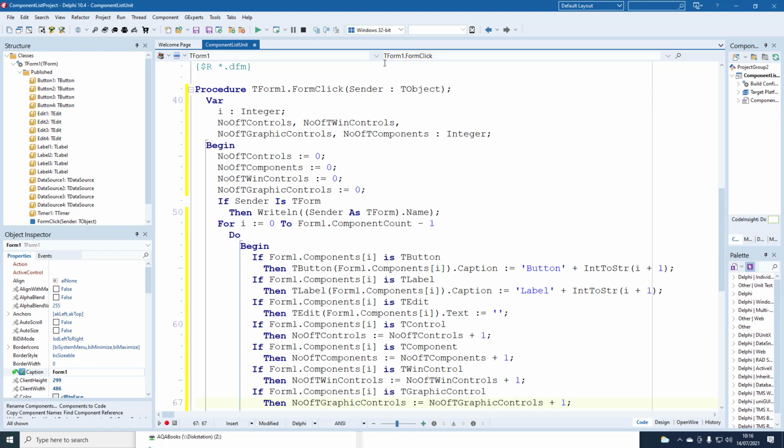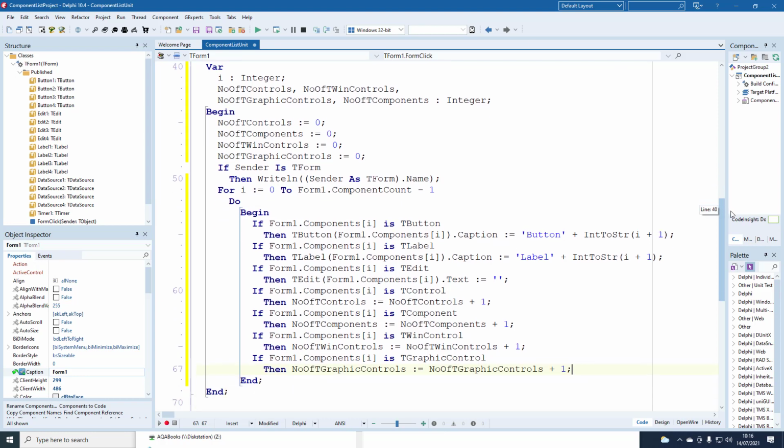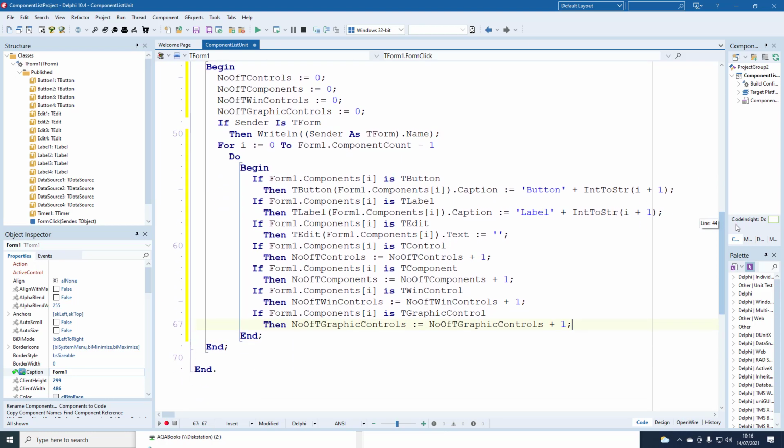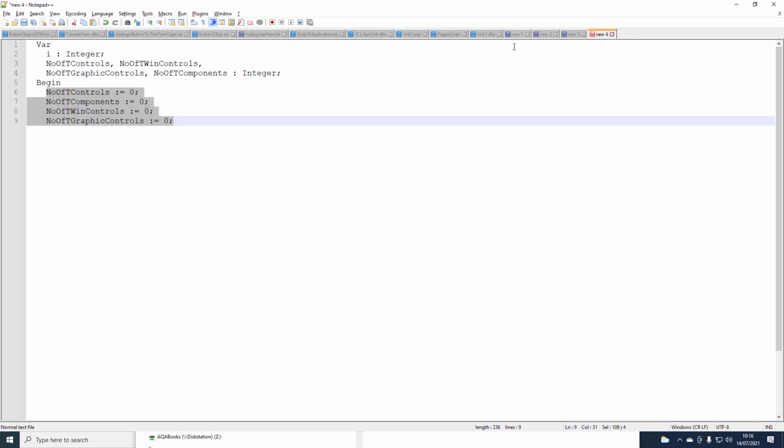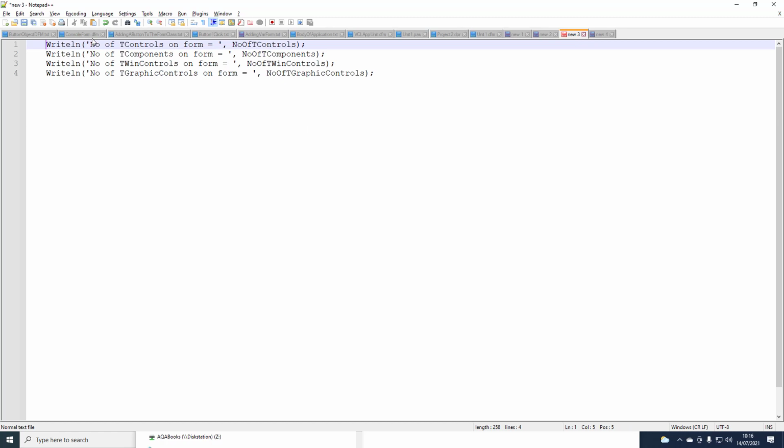So we're going to systematically check through all the components on the form and test to see what type they are, and then we will cast the form component to the matched type so that we can access the object's caption field or its text field. And then finally we'll write our totals to the console window.